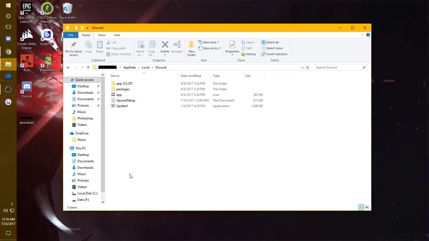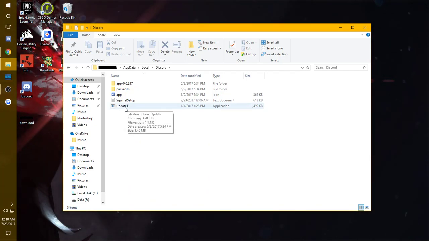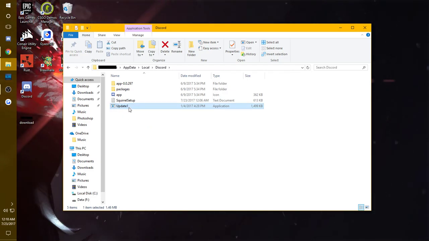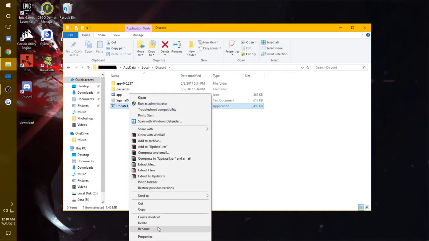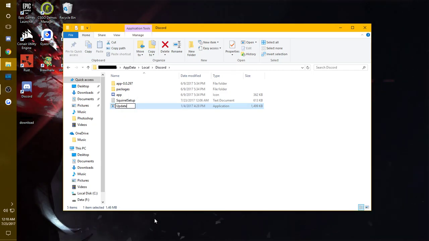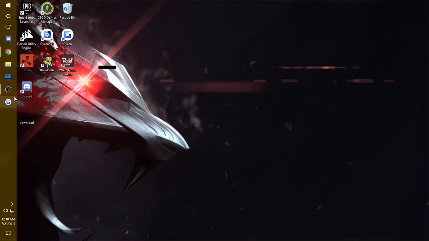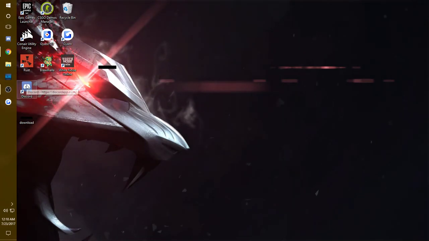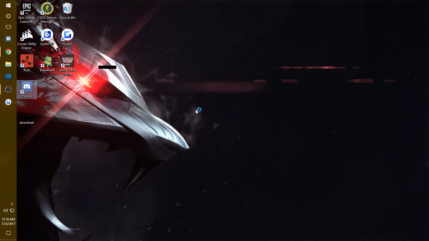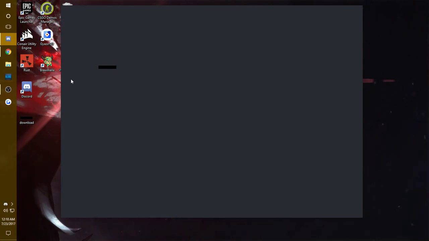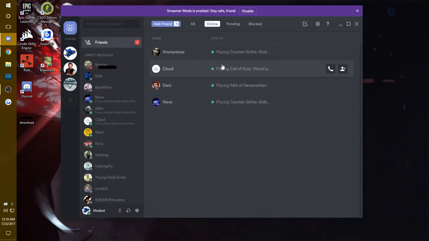Open that, and as you can see, I have already done this, but you're going to find an update.exe like this. Right click, go down to rename, and then just type in 1 at the end of it, click enter, and then close that. Then you should be able to open your Discord, and it's going to stay at a gray screen for maybe 15 seconds approximately, like this, and then it should open like this, and you have all your servers and everything.